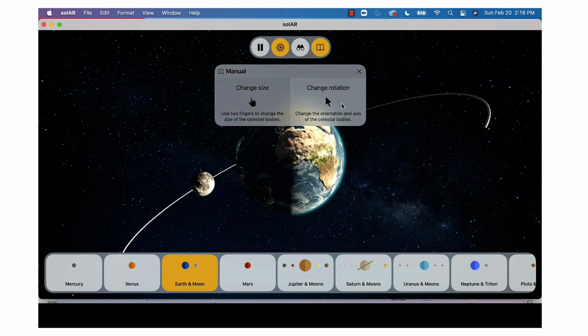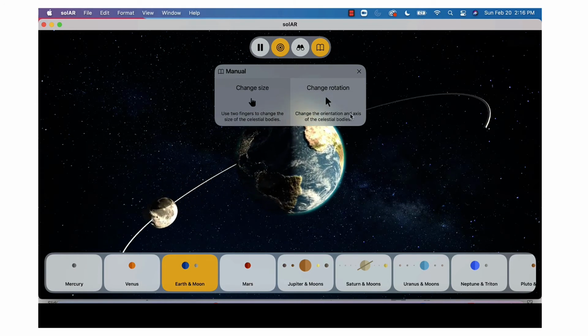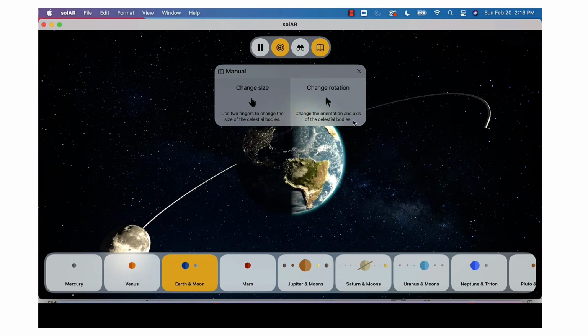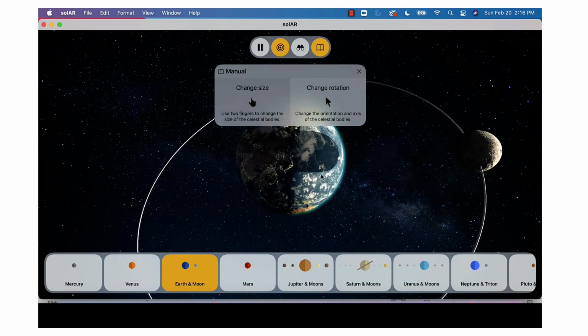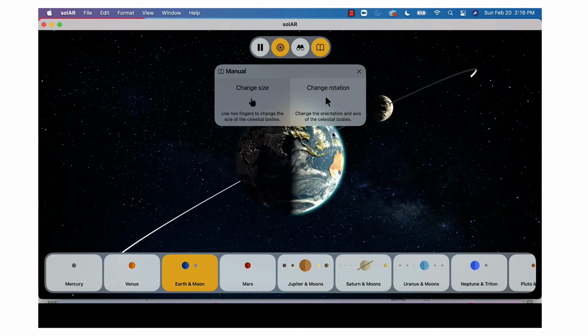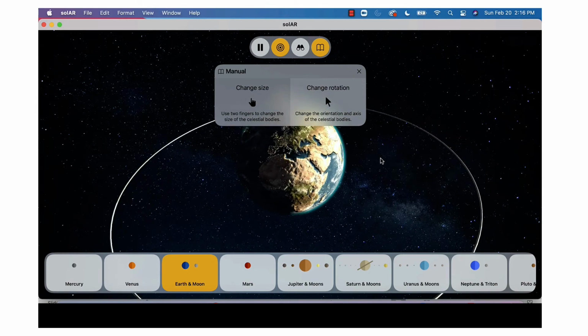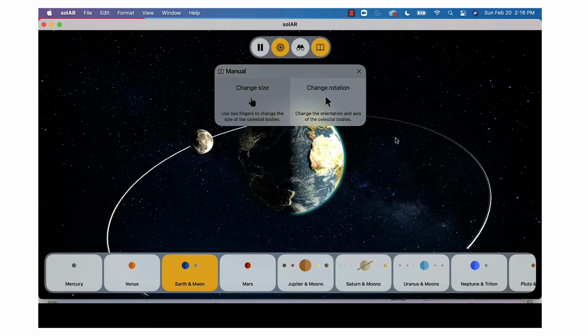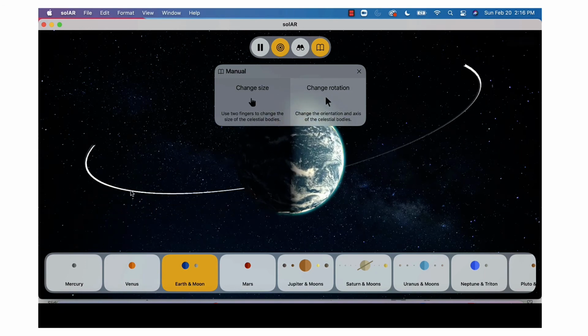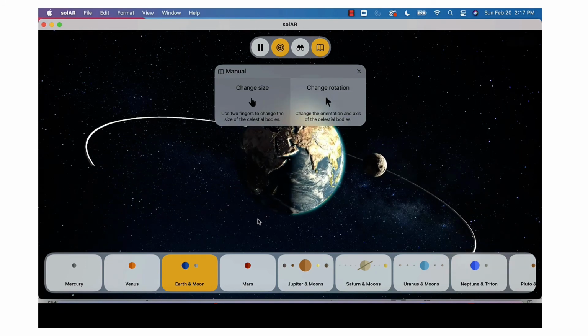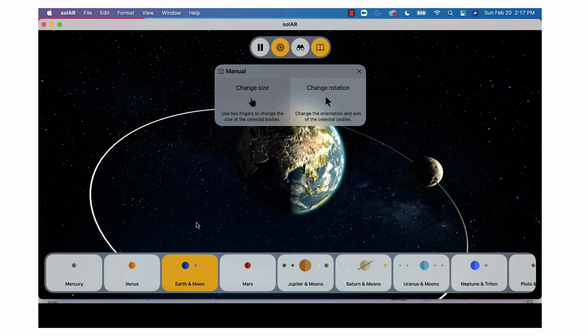To change the rotation, and the axis of the planet, you're going to use your clicker or your mouse and your cursor. And I'm going to click on the planet, and you see I can manipulate and move the planet around. You can also click on the Moon, and that will also move the planet and the Moon.